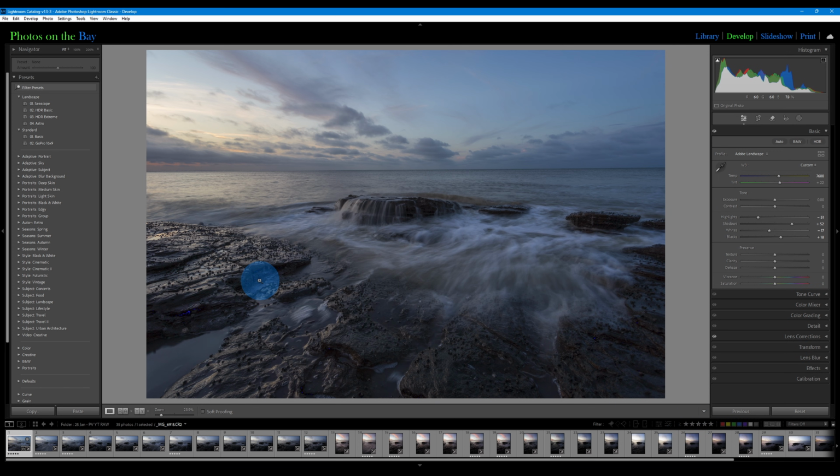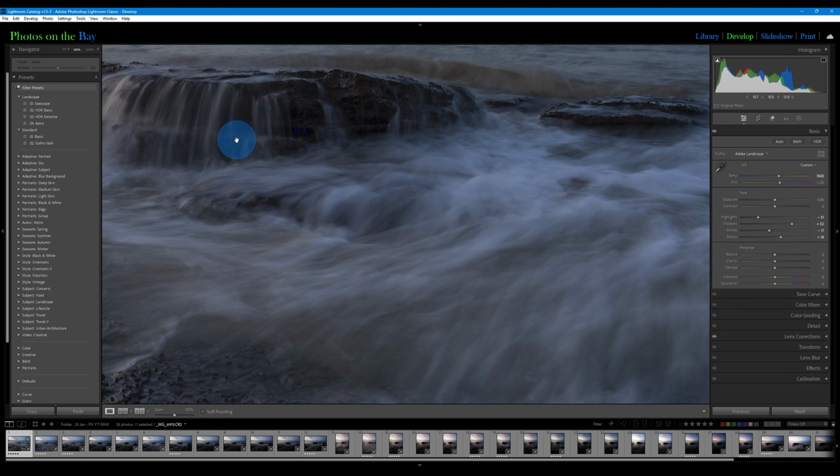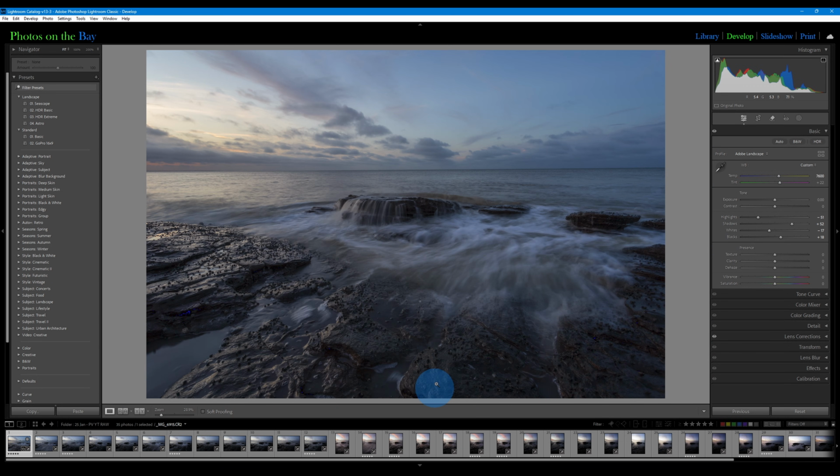Now, with an image like this, because we have lots of texture in our water, we have lots of texture in our rocks, what we're going to do is actually increase our texture. Hopefully that makes sense. If you've got lots of texture and you want to bring out that texture, increase it. This is what I recommend to all my students: play with the sliders and see what they do. See, if we take that down, it softens everything.